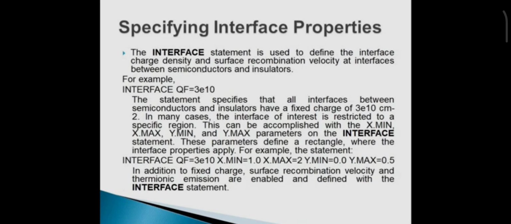Specifying interface properties. The interface statement is used to define the interface charge density and surface recombination velocity at the interface between semiconductor and insulator. For example, the statement: interface QF=3E10. This statement specifies that all interfaces between semiconductor and insulator have a fixed charge density of 3E10 per centimeter square.